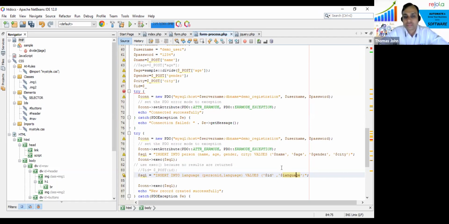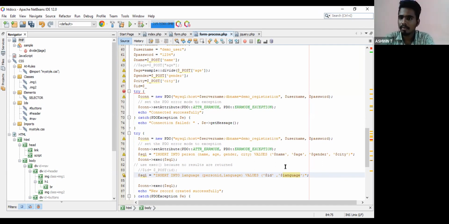To insert 2 or more language values in this database. Before that, you are supposed to be inserting the person ID correctly. You made some changes, but please test whether it is coming correctly or not. Okay, sir. That is the first correction.